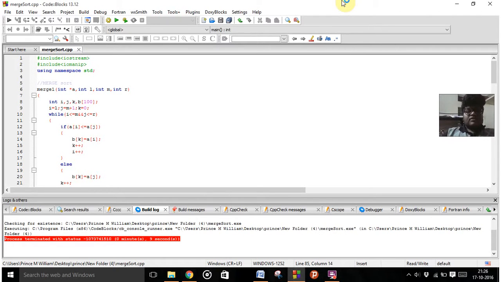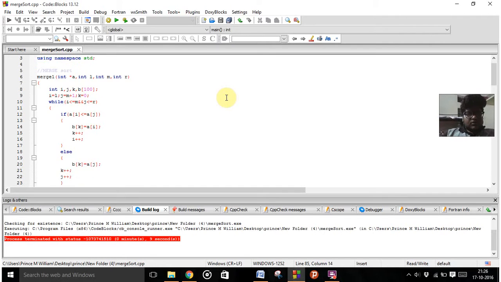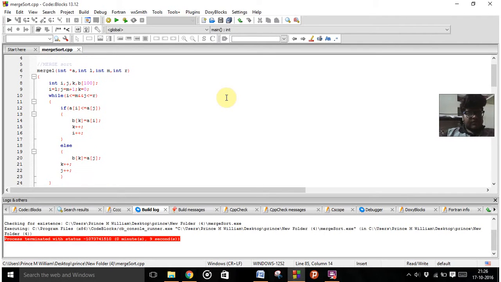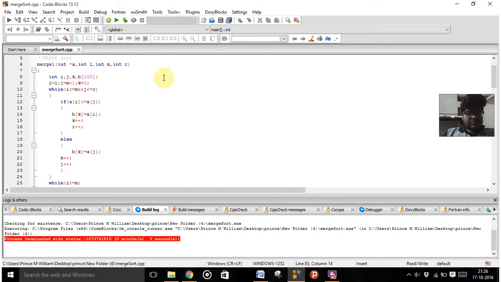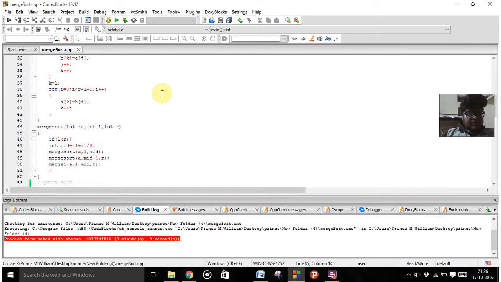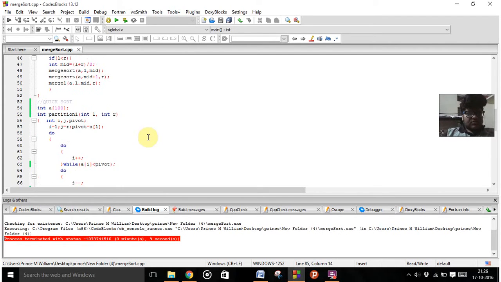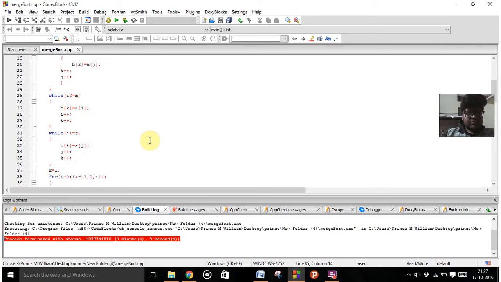This is my 8th experiment for the data structures lab. In this experiment, I have to demonstrate the merge and quick sort. So for that, for the first, merge sort, I have created a function merge one, and I have created another function merge sort, which I am calling in the main function.